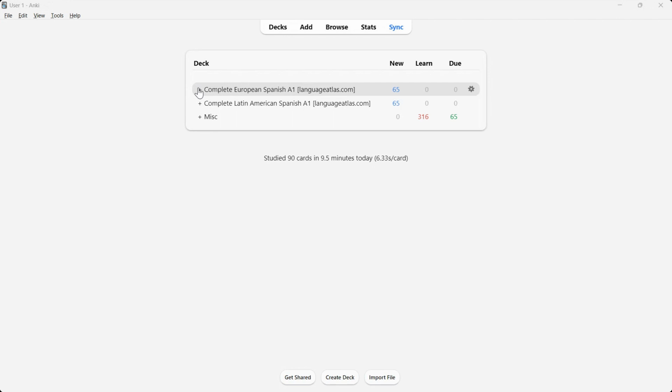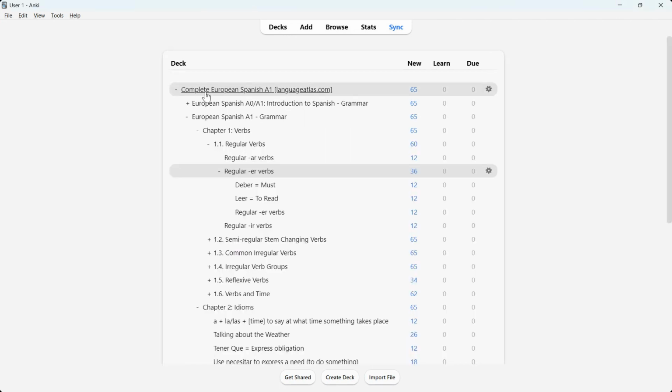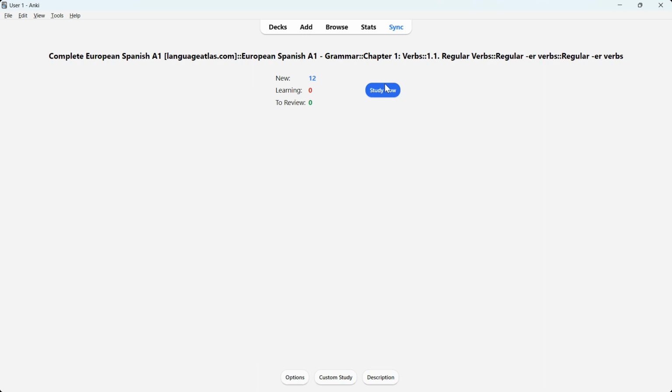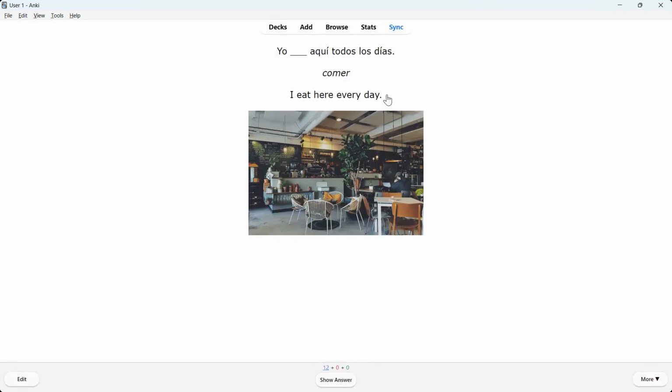So I'll show you two grammar decks inside the complete European Spanish A1. I'll begin by showing you verbs, regular verbs, and then regular ER verbs. And then after it, I will move to the last deck, but I'll begin with this one.